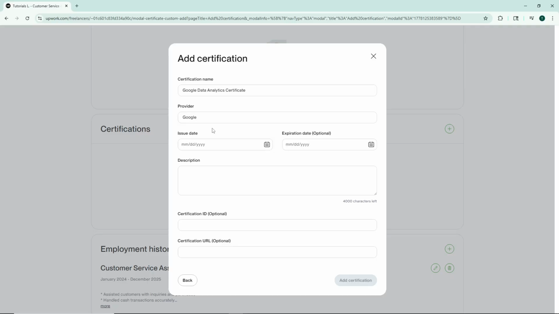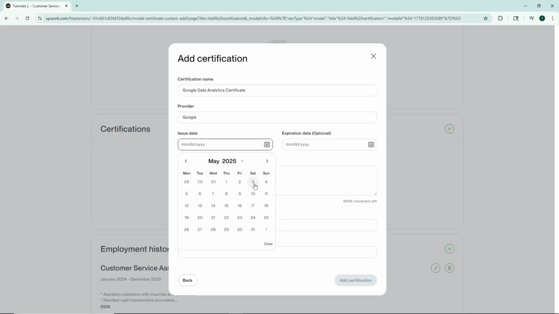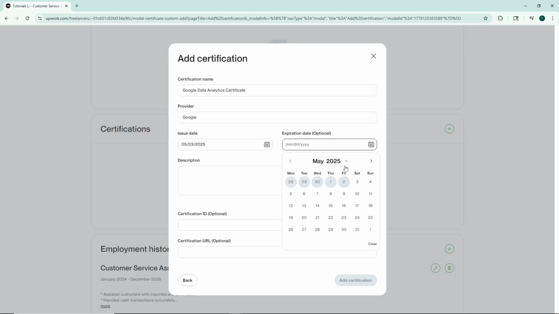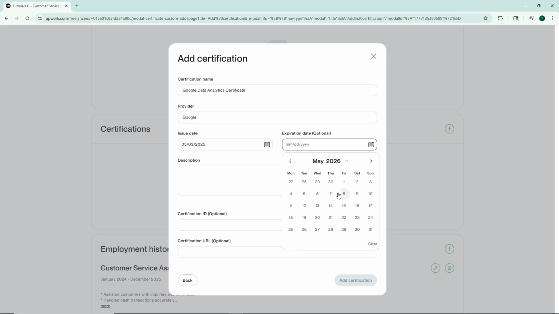Now it's time to specify when you received this certification. Click on the calendar picker for the issue date. A calendar will pop up allowing you to select the exact month and year you were awarded the certificate. Choose the appropriate date and the field will automatically update. Similarly, you'll need to select the expiration date by clicking the calendar picker for that field. If your certificate doesn't expire, Upwork typically provides an option to indicate that as well, but if it does have an expiration date, make sure to select the correct one.